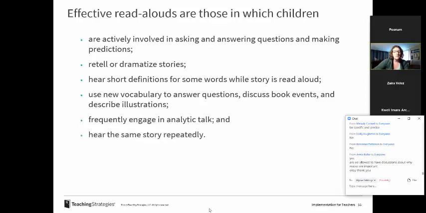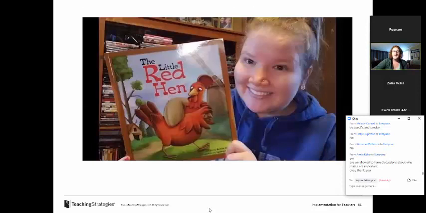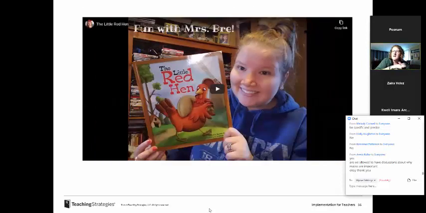Hear the same story repeated. We do that on purpose, and you're going to see that in your study guides or in your teacher guides, that you're going to see the same book read 3 times, and there's a reason for that, and we're going to get to that. So for now, to lead us into read alouds, I'm going to show you a video of somebody reading The Little Red Hen. This is one of the books from Creative Curriculum.